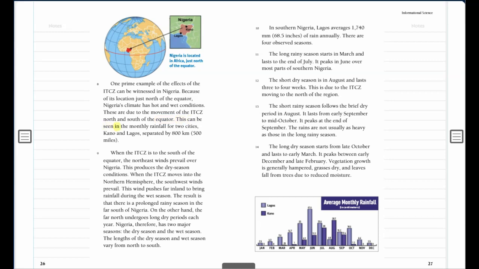This can be seen in the monthly rainfall for 2 cities, Kano and Lagos, separated by 800 kilometers, 500 miles. When the ITC is to the south of the equator, the northeast winds prevail over Nigeria. This produces the dry season conditions. When the ITC moves into the northern hemisphere, the southwest winds prevail. This wind pushes far inland to bring rainfall during the wet season.